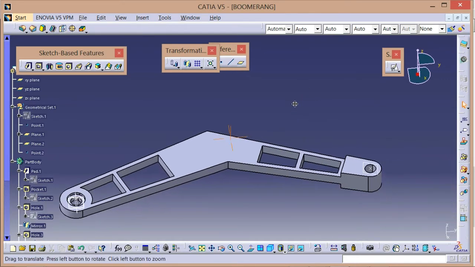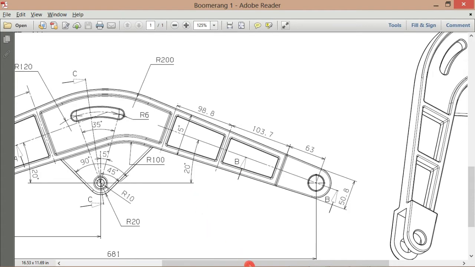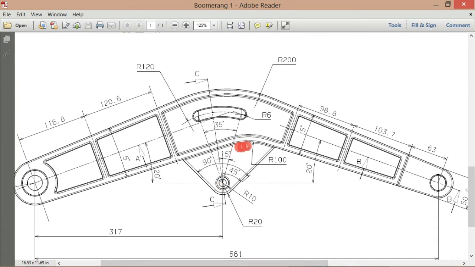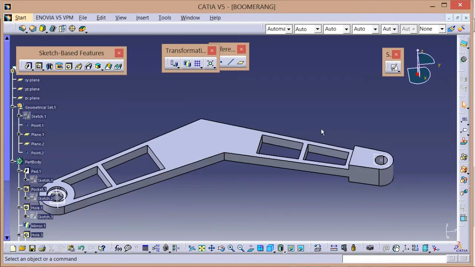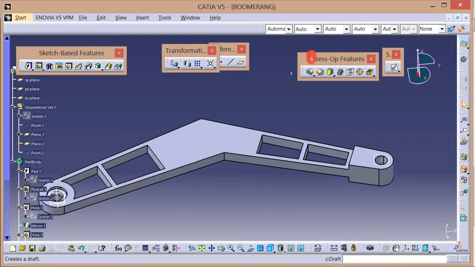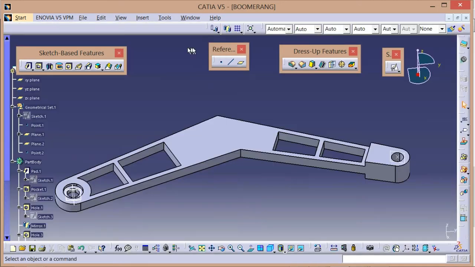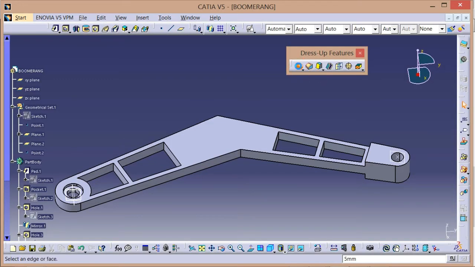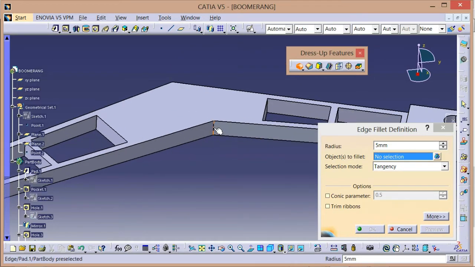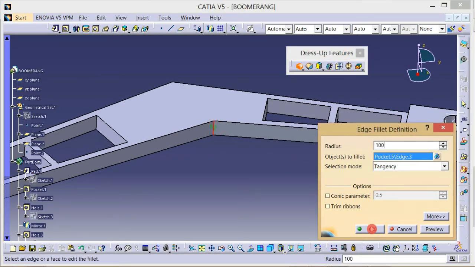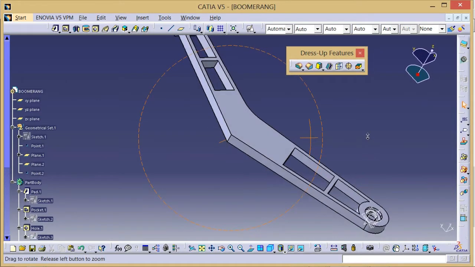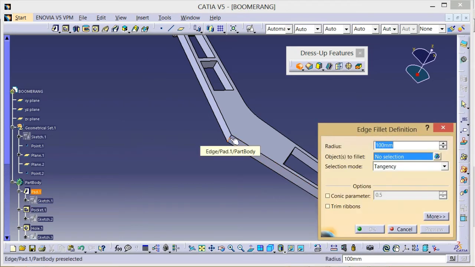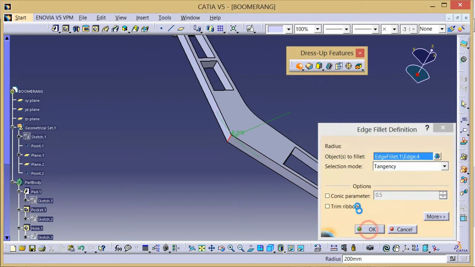Now that's it. Now when it comes to here, as you can see, this one is filleted to a radius of 100 inside and outside it is of 200. So what I'll do, I'm going to choose the edge fillet command from the sub feature. The toolbars which you don't need, just double click on that so that it will move back to its default position. Okay, here edge fillet command, choose the edges to fillet, this inside one I have to fillet to 100 mm radius, click OK. And this outside one I have to fillet to radius of 200. That's it.